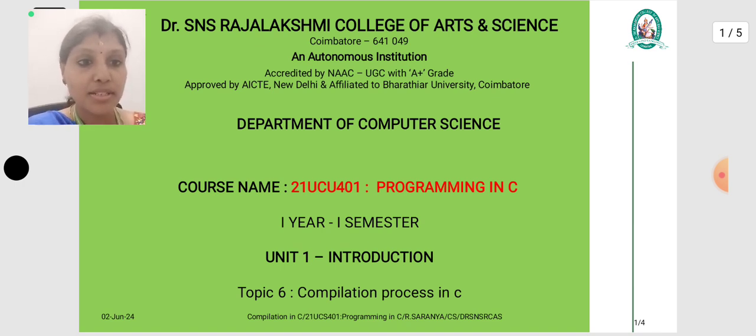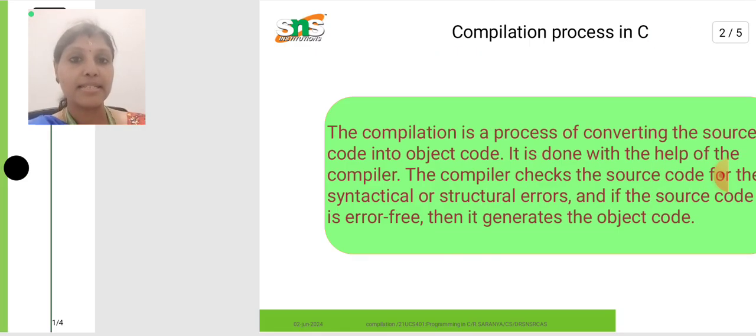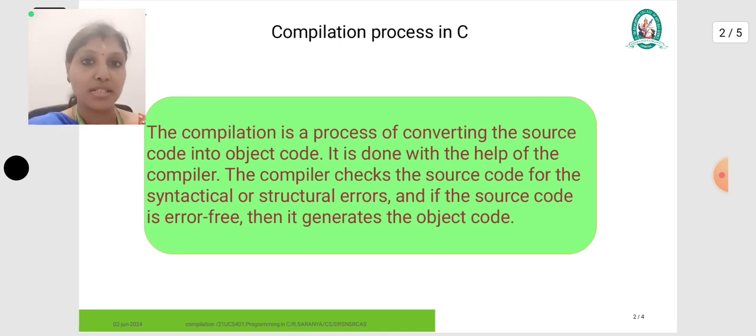Today in this lecture series we are going to learn a few words about the compilation process in C programming. First, let's see what is meant by compilation process in C. Compilation is the process of converting the source code into object code. That is, we convert the source code into machine code. It is done with the help of a compiler.